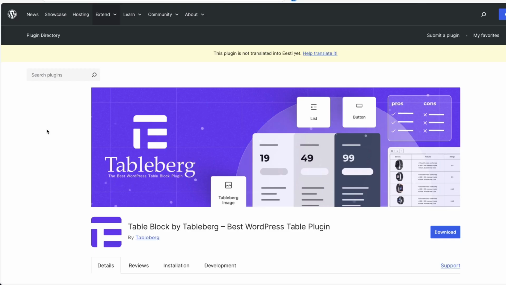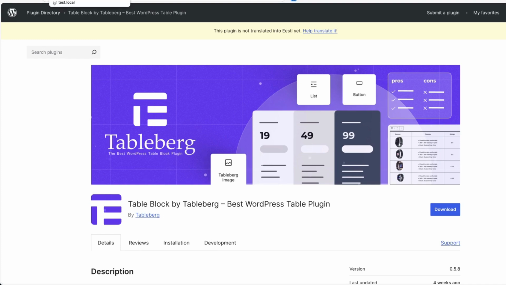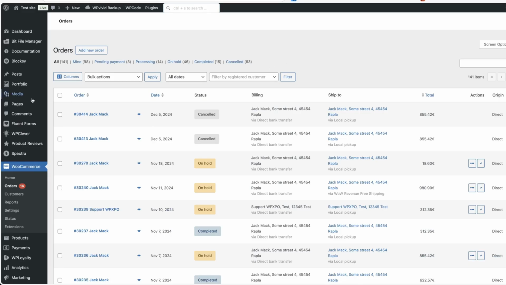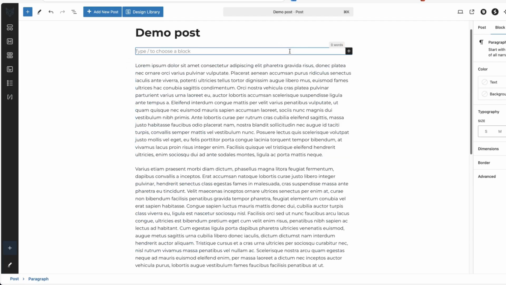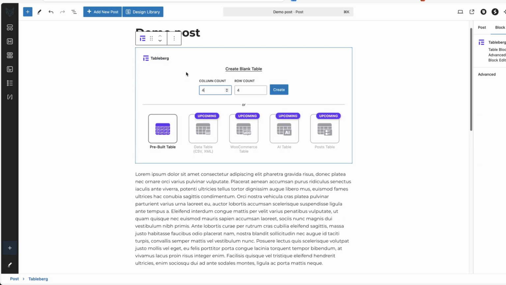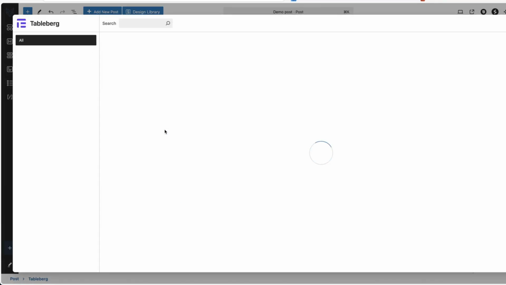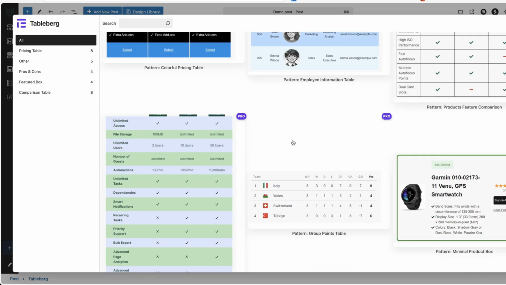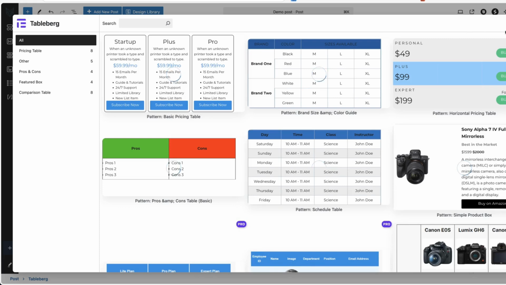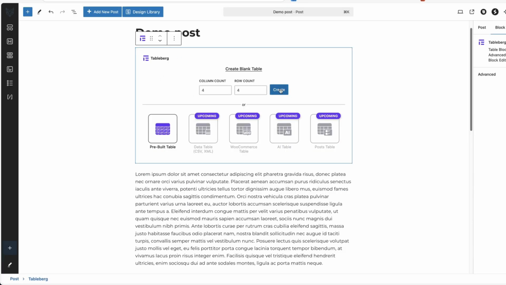Okay, next one is Table Block by Tableberg. I have made a separate video about how to use it, but the short description is if you open up your pages or posts or any other post type that uses Gutenberg, then you can create tables. Let's search for Tableberg, this one here. Set the columns count and row count. You can choose whether to create a blank table or choose a pre-built table. Those are the patterns that are already available. There are some pro tables for you and some free ones.